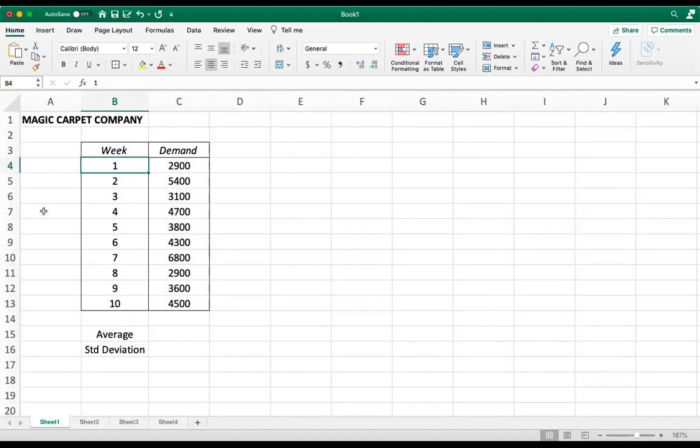So meron tayong 10-week data, and for every week, there is a data for demand. So for week 1, 2,900, and so on. Hanggang week 10, there is the demand of 4,500 carpets. So ngayon, normally, ang basic statistics that we compute for are etong average or the mean and the standard deviation. So it's very simple in MS Excel.